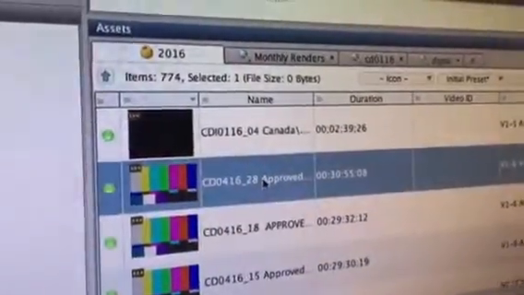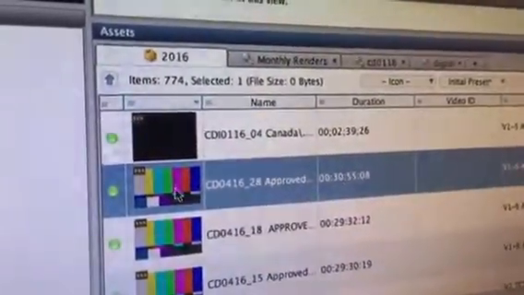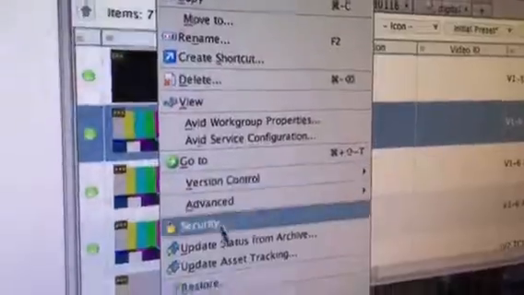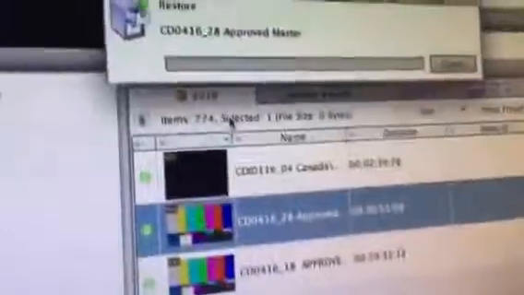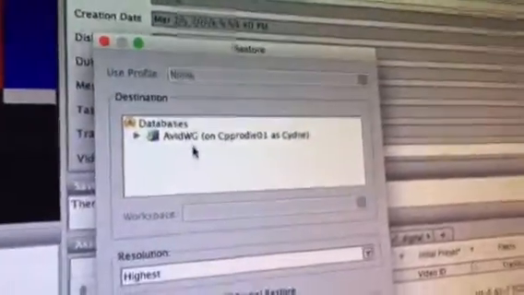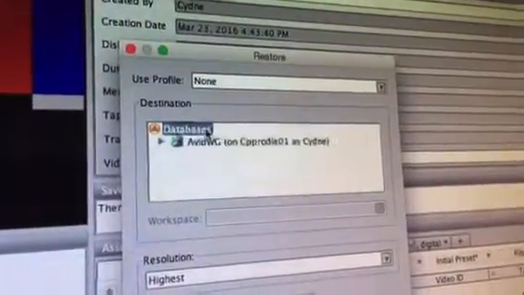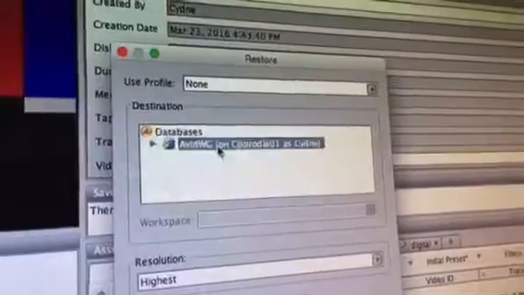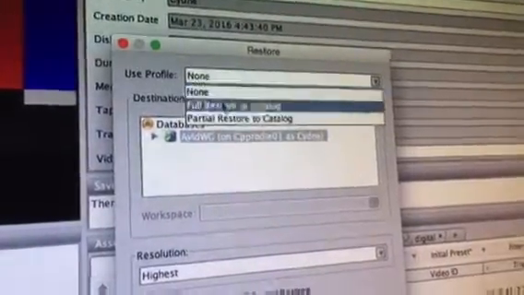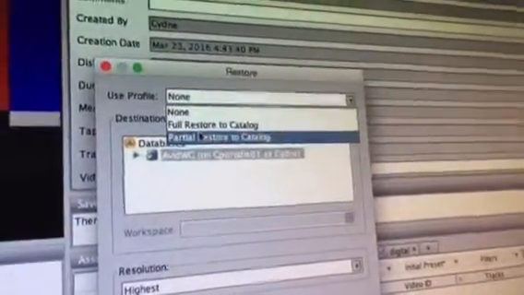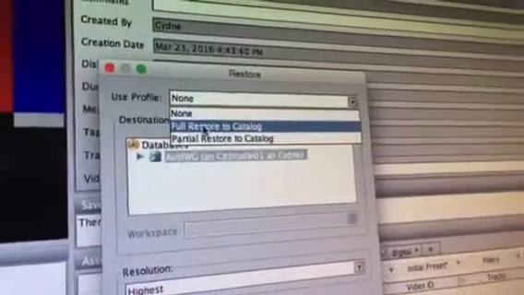Let's say I'm happy with the sequence and I want to restore it. I right-click on the sequence and choose Restore. It pops open a restore window, and I say yep, it's going to go to the AvidWG, and then I get a user profile, because before that it didn't show me the user profile. I come in and say, give me the full restore, or partial. Full means give me every frame necessary.